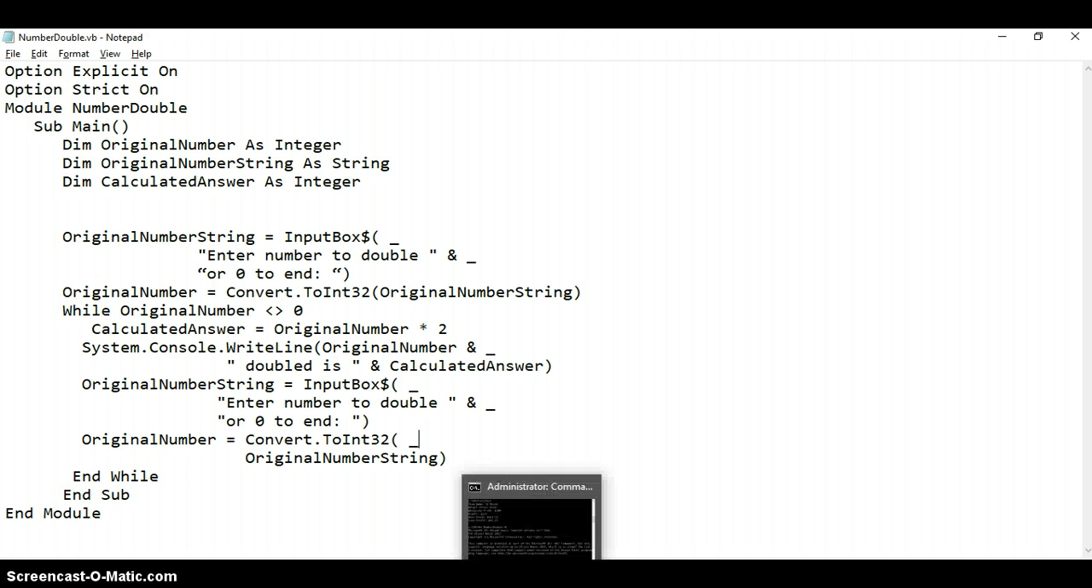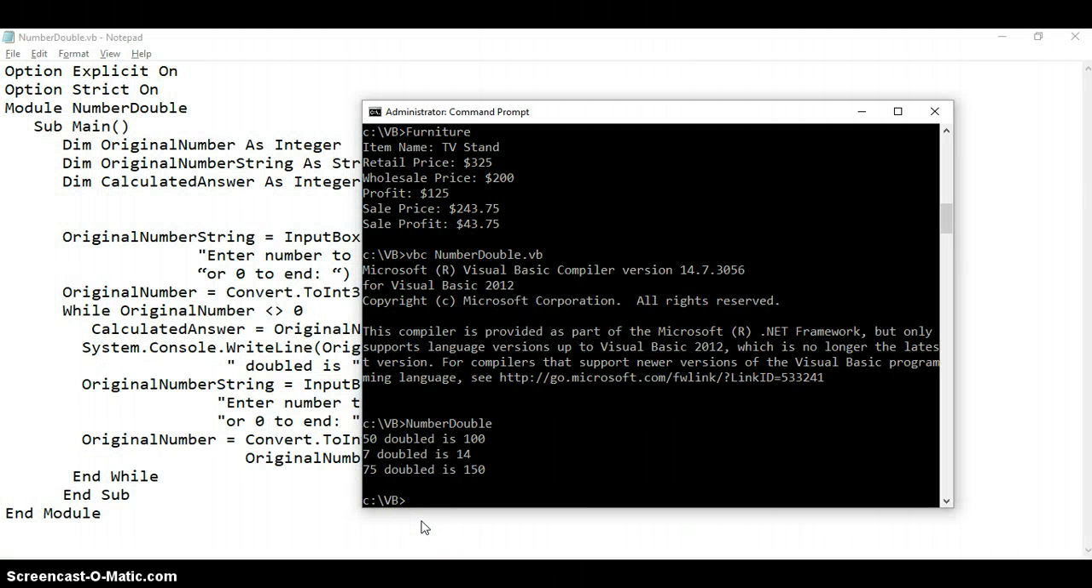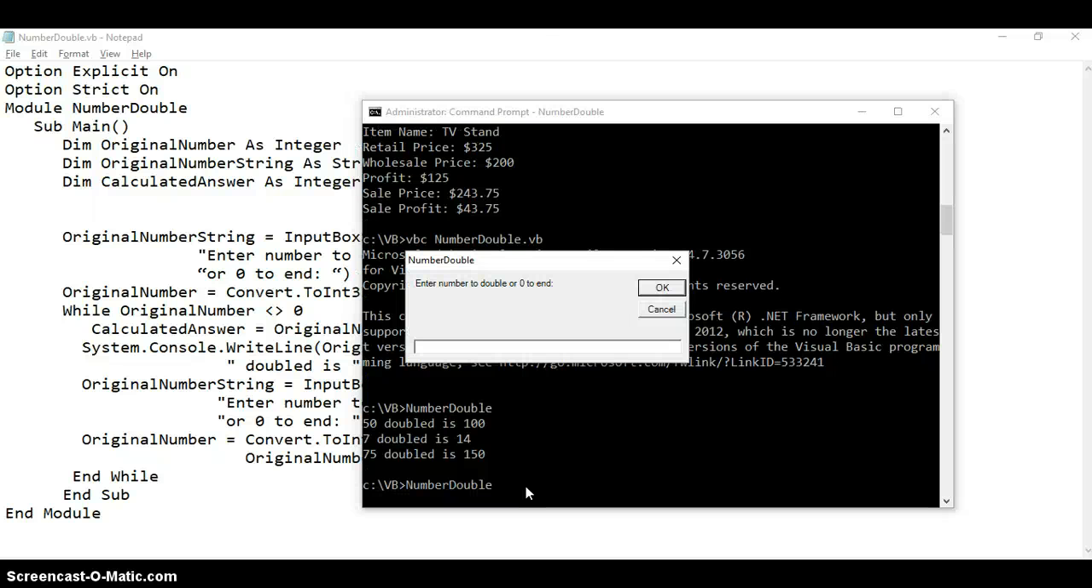I've already moved the file to my VB folder, so I am going to run it. The name of the program is NumberDouble, but you don't put .vb because that'll open the .vb file. So I'm going to hit enter. It's asking me to enter a number. I'm going to enter 3 numbers. I'll start off with 10 and click OK.